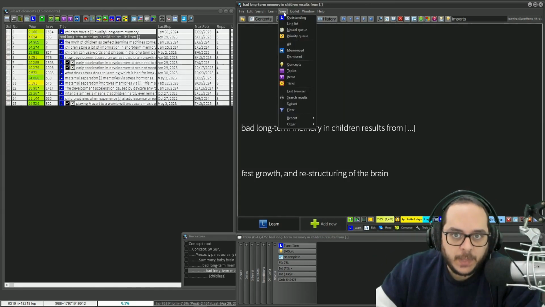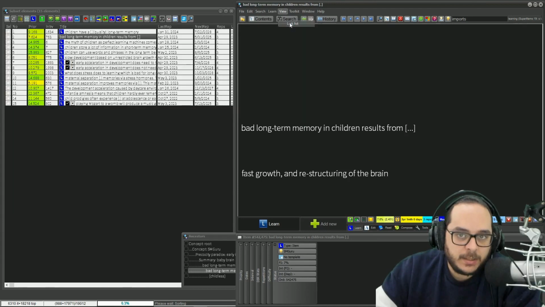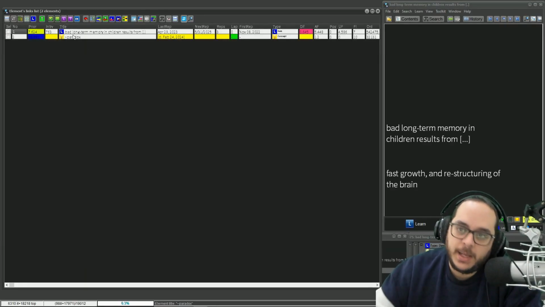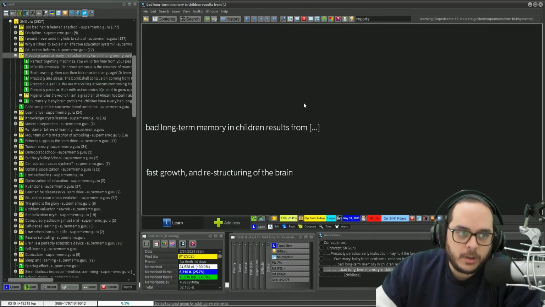And in this case, view, link list. So in this case, it will always be itself and whatever is linked. In this case, it is the concept of paradox. So that is the tag that it is having. Let's do the two examples.